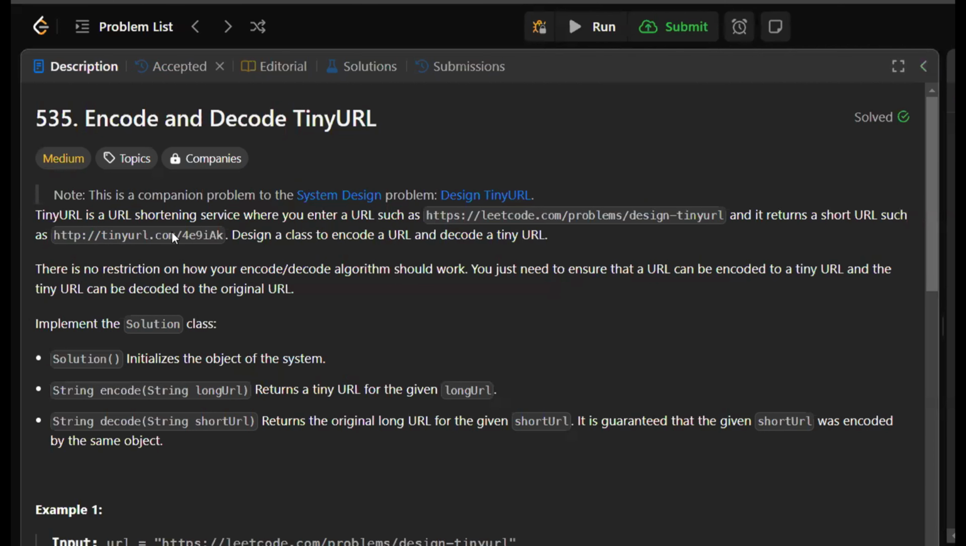Hello everyone. Welcome to the solution of LeetCode problem 535 named Encode and Decode TinyURL. In this problem, we are given a URL. Suppose it is a long URL and we have to encode the long URL into the short URL. And similarly, we have to decode the short URL into the long URL.